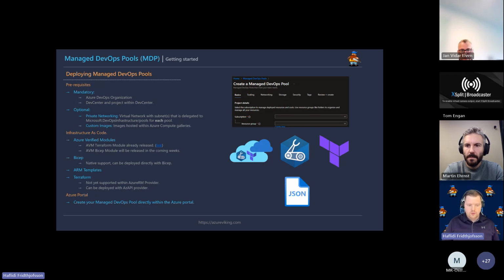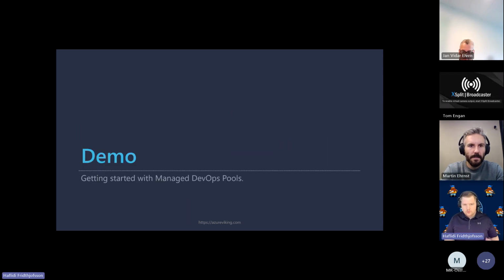And of course, you can go through the portal. But now I'm going to showcase a little bit of a demo. I'm going to do a stunt live, because I have prepared an environment in case something goes wrong. I'm going to deploy this with infrastructure as code and show you how it can easily be deployed using the Azure Verified Module, Terraform module.